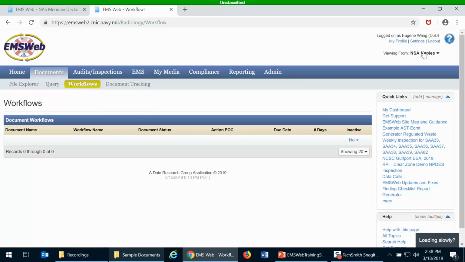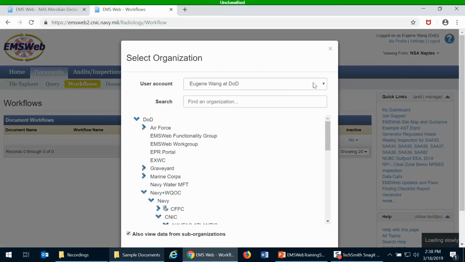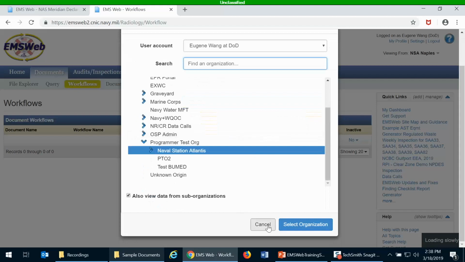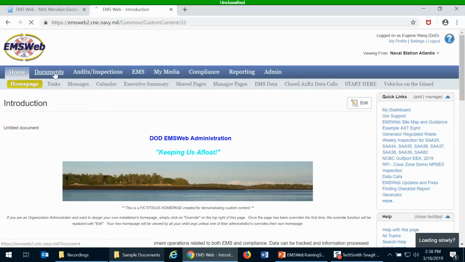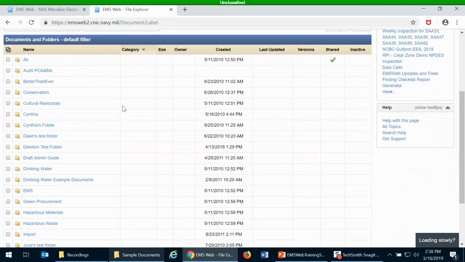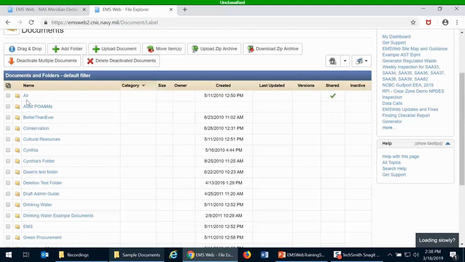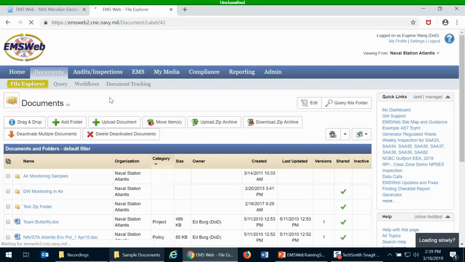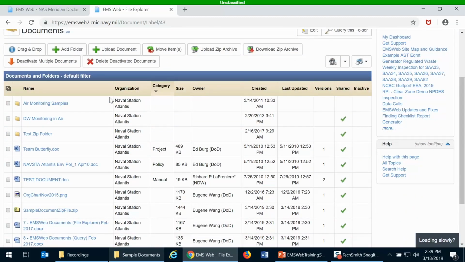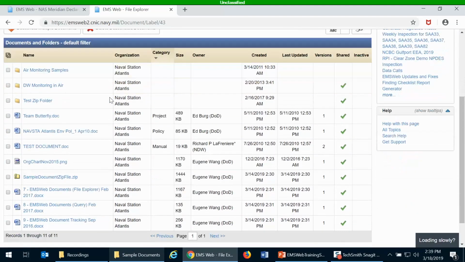well, before I show you, let me go back to Atlantis. And so I'm going to pick a document from Atlantis. And I'm going to assume that we set up the workflow template so that all of the steps in the workflow process were defined. And if you want further guidance on that, you can find it under the EMSWeb sitemap and guidance.